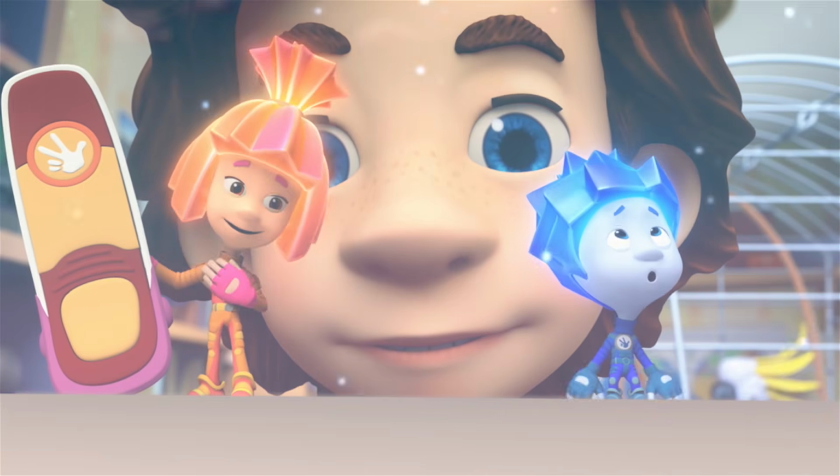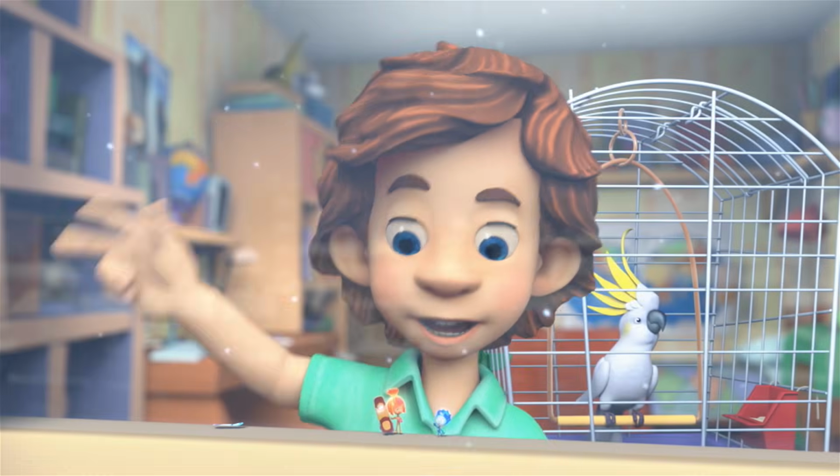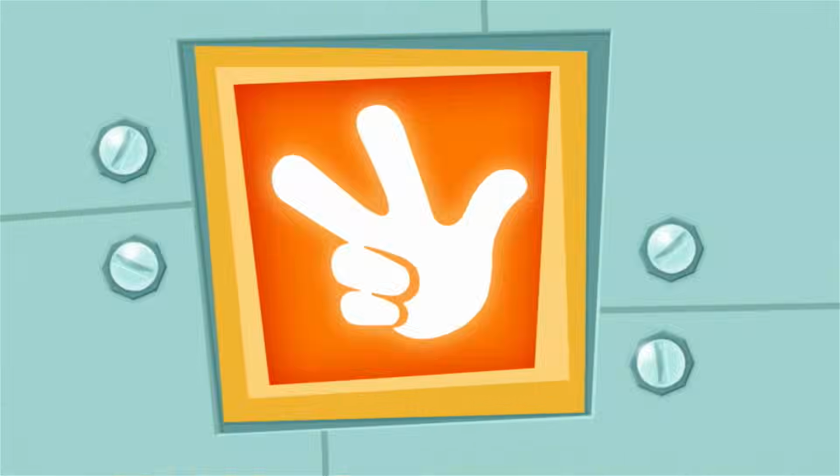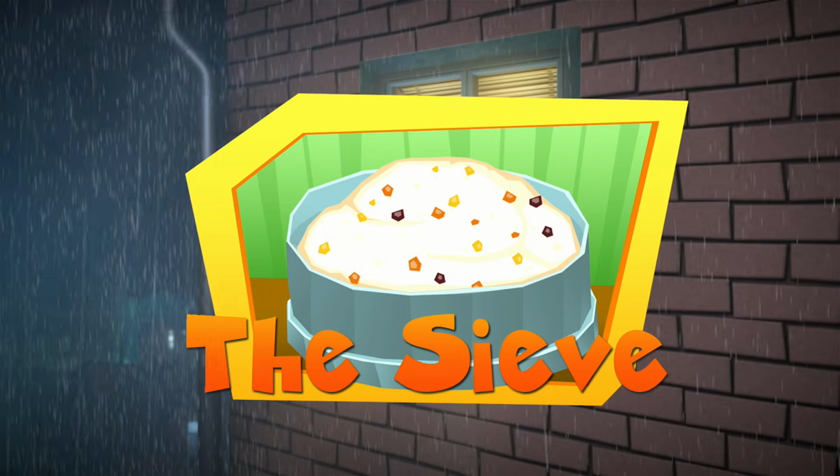They're full and happy. It's so nice. Dish! Tadish! The sieve.